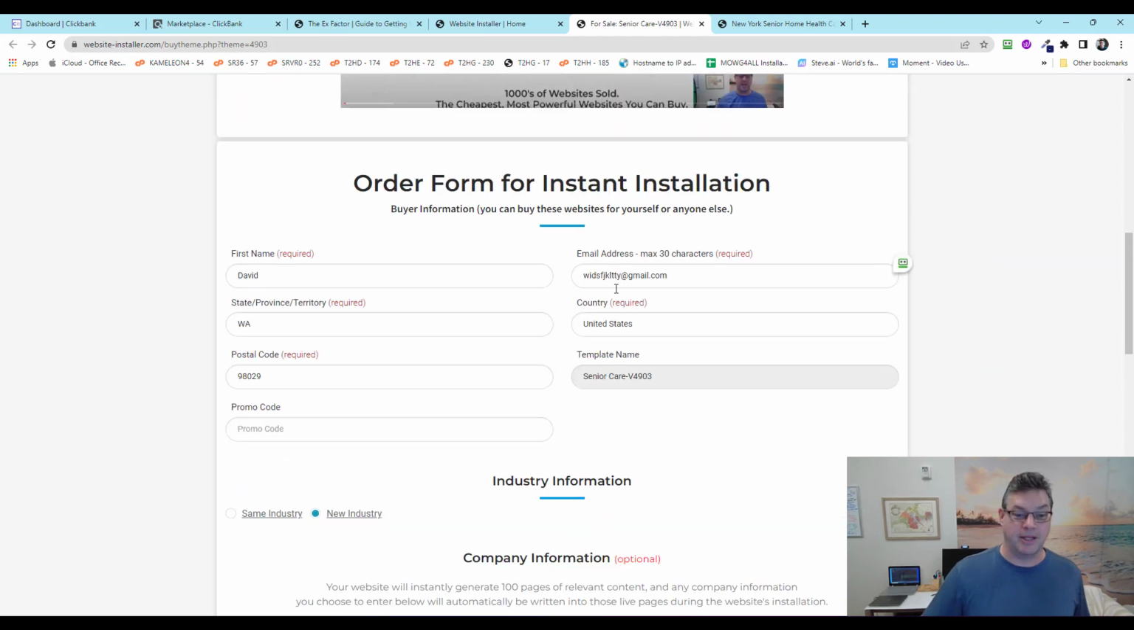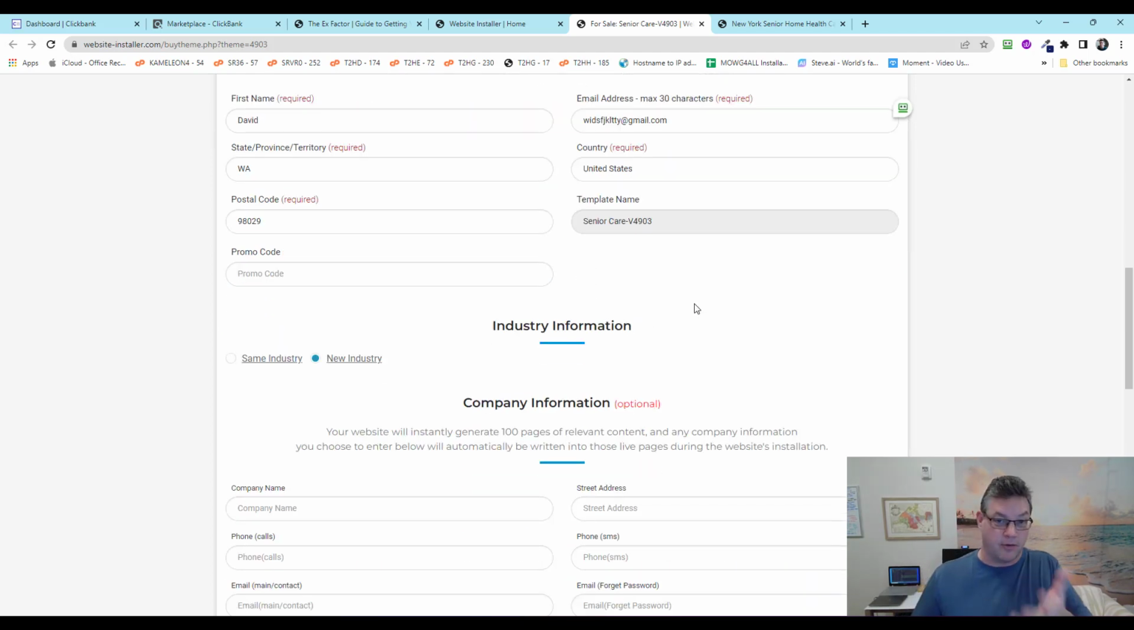So I put in a dummy email here. Name, state, zip, email, and country. Use a real email, of course. It's how you're going to get access to your admin panel and everything, and notifications and stuff. So you want that. Okay.